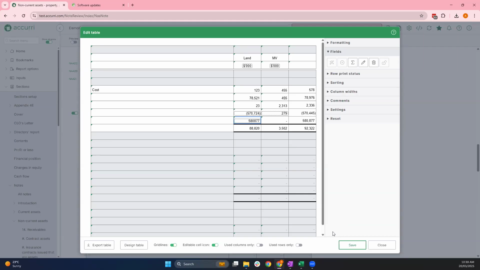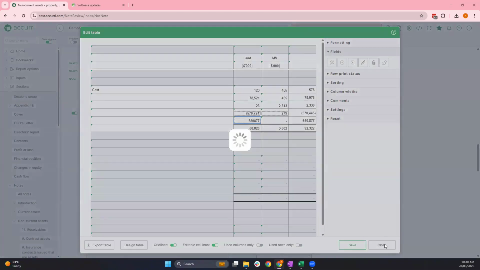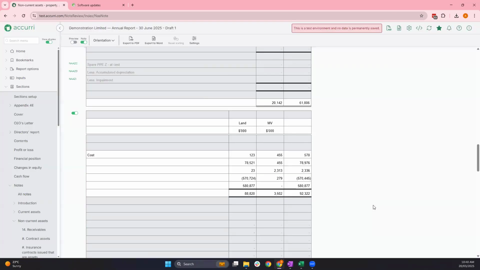The same process applies if you wanted to insert a formula into a text block. You would find it under fields and create that formula. Clicking save, and let's close out here.